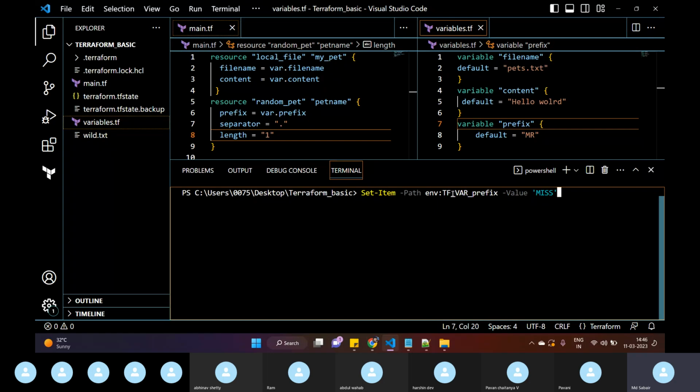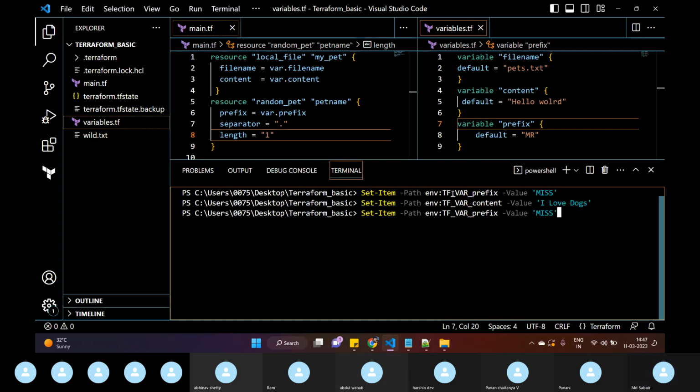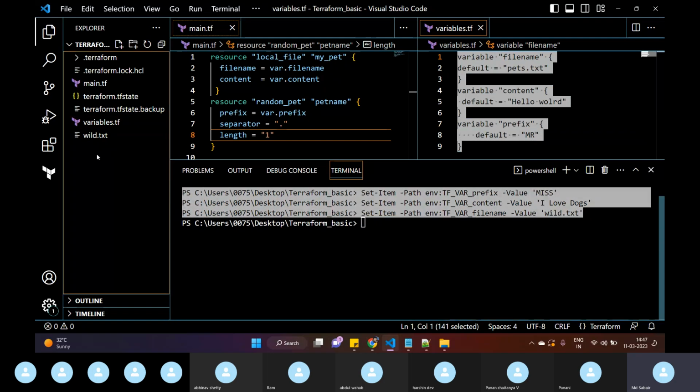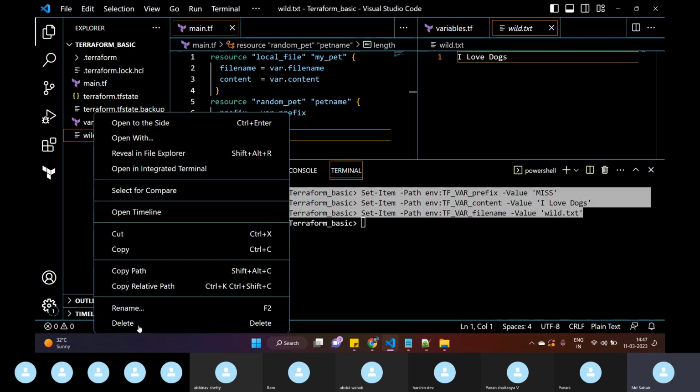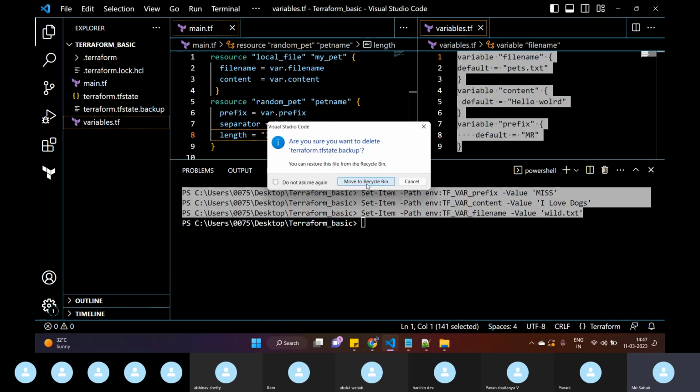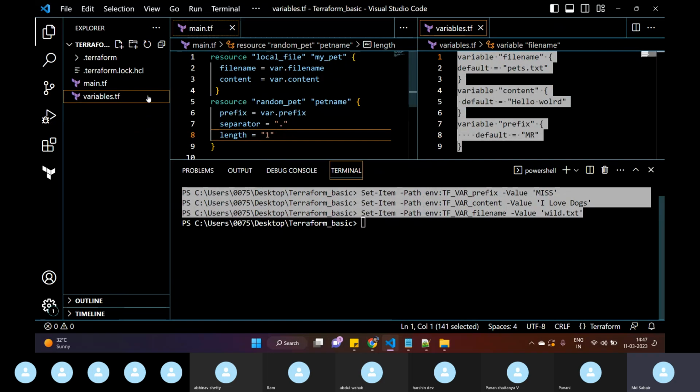At the same time, I have passed my variables as part of environmental variables. My prefix is miss, the content is dogs, and my file name is while.txt. So I have passed two variables: one defined in variables.tf, and one already set in my environmental variables. So let me delete this and clean up the state, the backup files and everything. The state file also I want to delete. Terraform init again, because I will be using the same plugins.